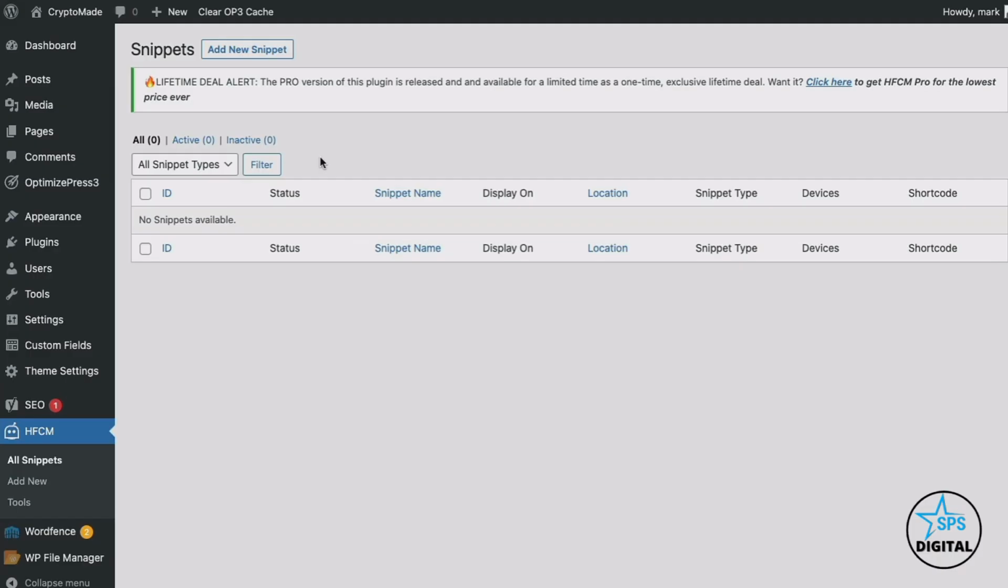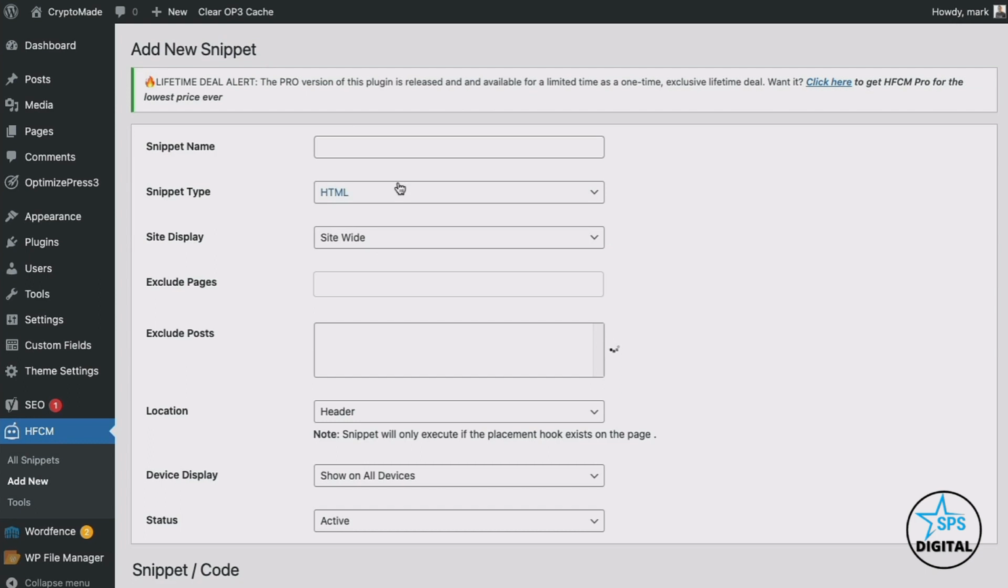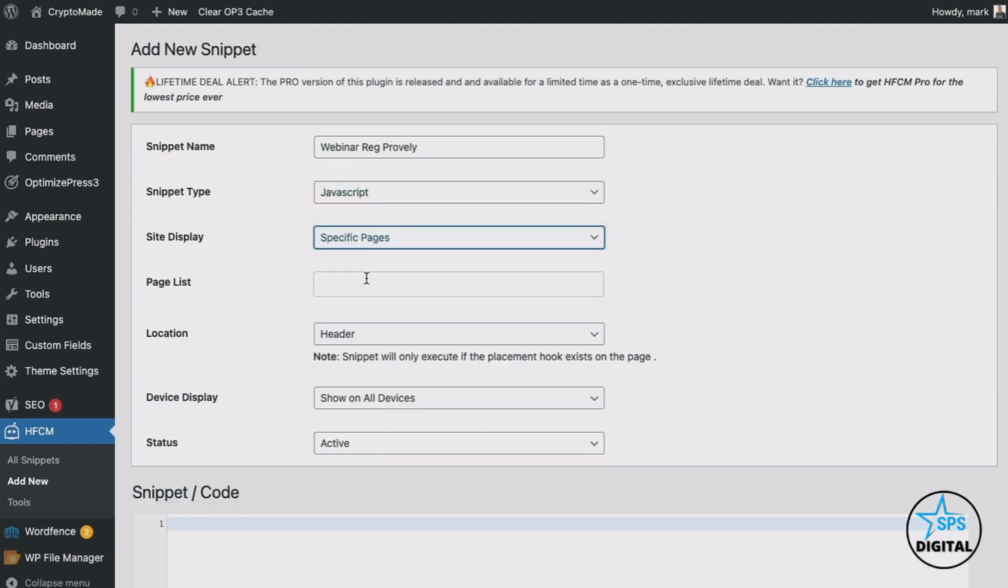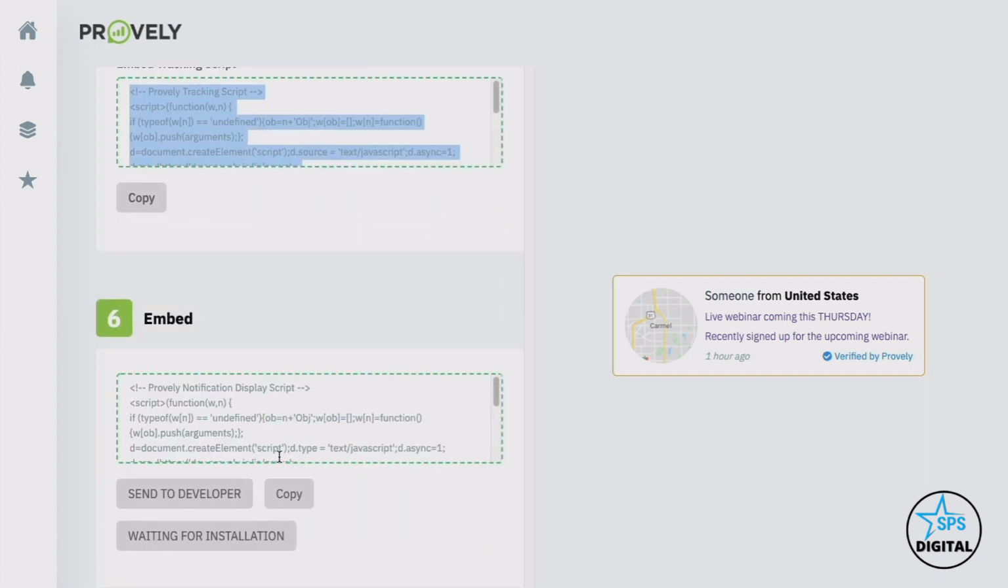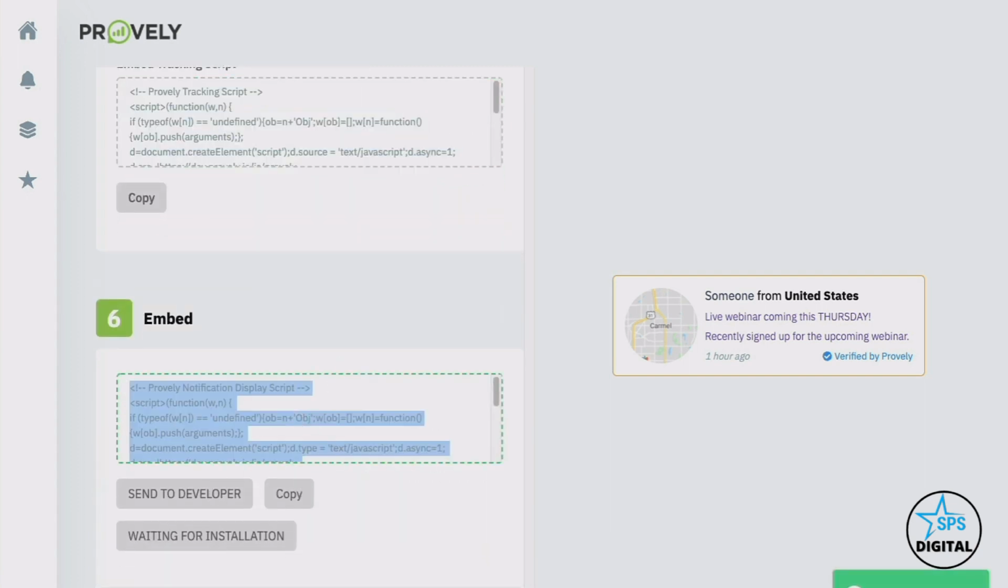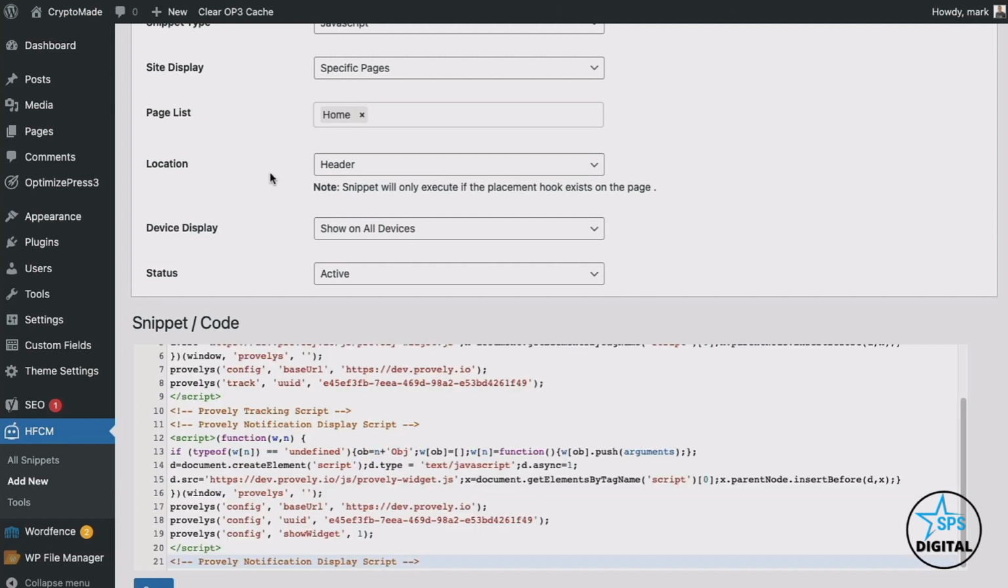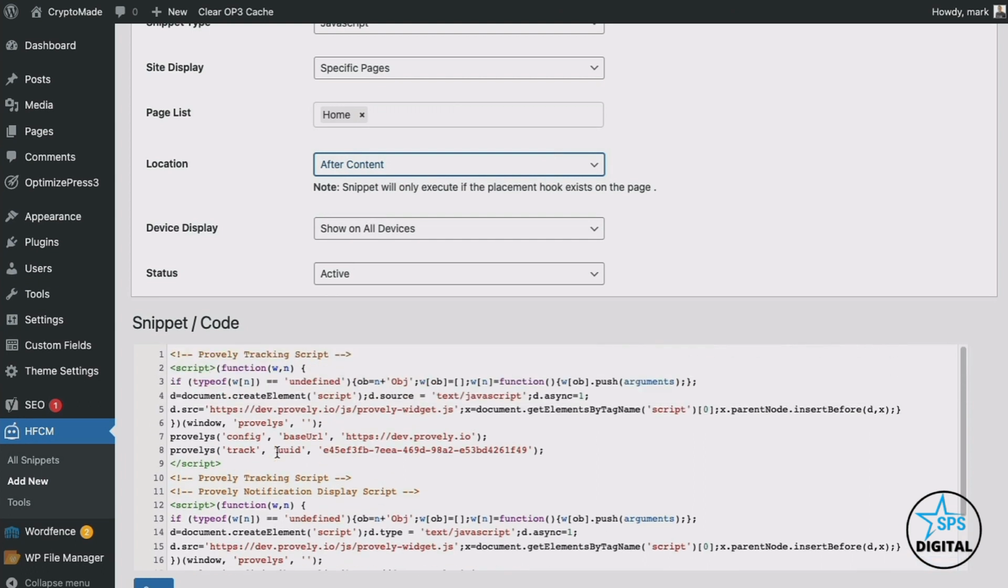Okay, so for this example, I'm just going to use WordPress. I actually installed a plugin called Header and Footer, so it allows me to add JavaScript into a certain page. So what I'm going to do is I'm just going to say webinar reg for Provely. And this is a JavaScript code. And instead of site-wide, I'm going to actually select a specific page that I want to add this to. So I'm going to first add in the tracking script, and then I'm going to add in the display scripts. So that's been copied, and now I'm going to add that. Now I want to make sure that it's after content. So this is going to add it at the bottom of the page.